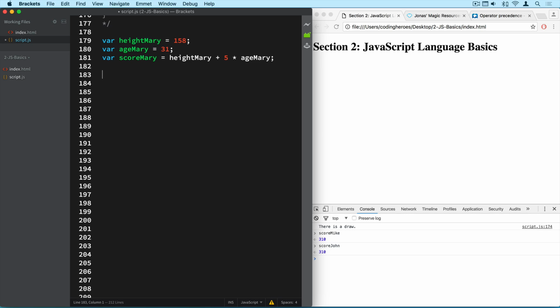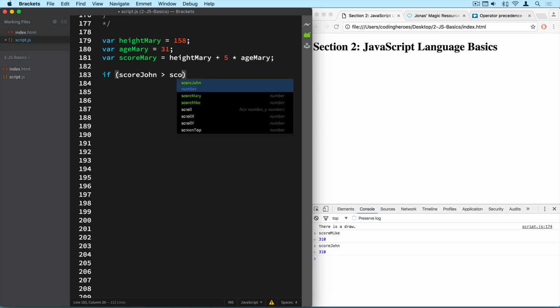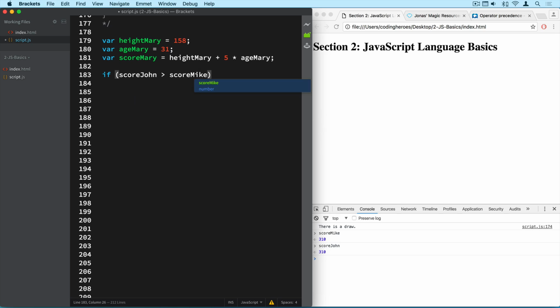Alright, but let's start again with John. So how does John win the game now? In order for John to win the game, he needs to have a score higher than Mike and at the same time higher than Mary, right? So how do we write this? So if score John is higher than score Mike, and this is what we already had, and now the magic part is the AND operator. So what we want is that John's score is higher than Mike's and at the same time higher than Mary's. So score John higher than score Mary.